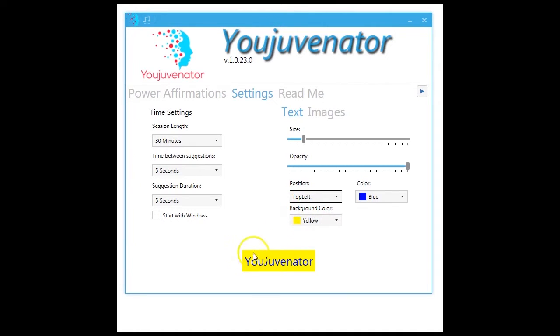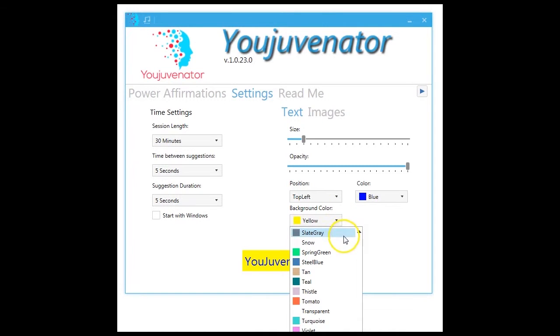This is the background color. See this color here? It's the background that the text is going to be on. So I normally use yellow because it shows up best for me, but you can choose from a variety of different backgrounds, because color also affects the mind, affects the emotions. And as we move further into the study of Youjuvenator, we'll show you which colors you can use for different things that you'd like to install or remove from your personality.